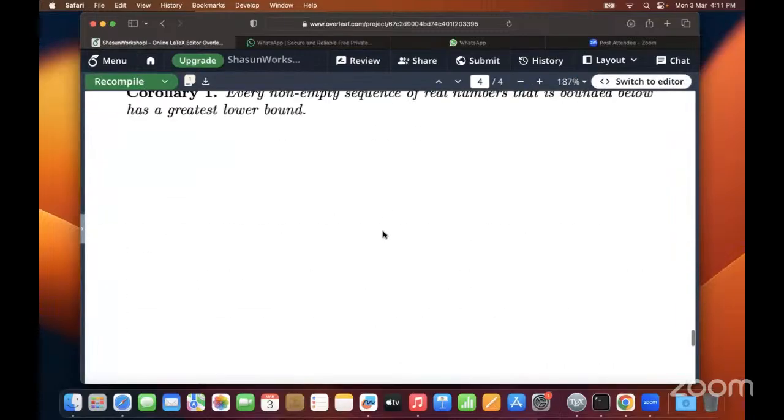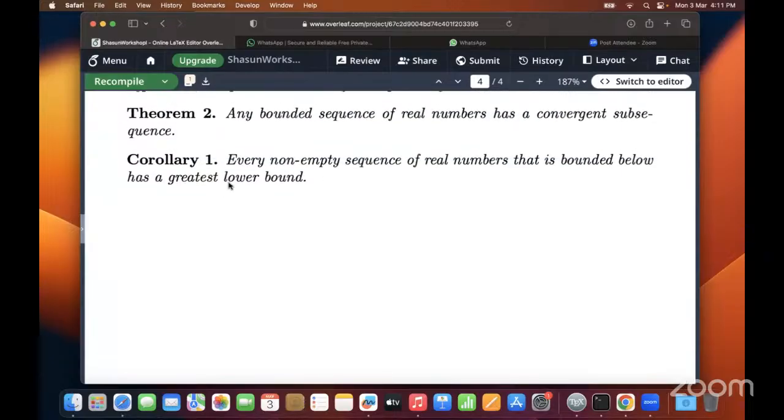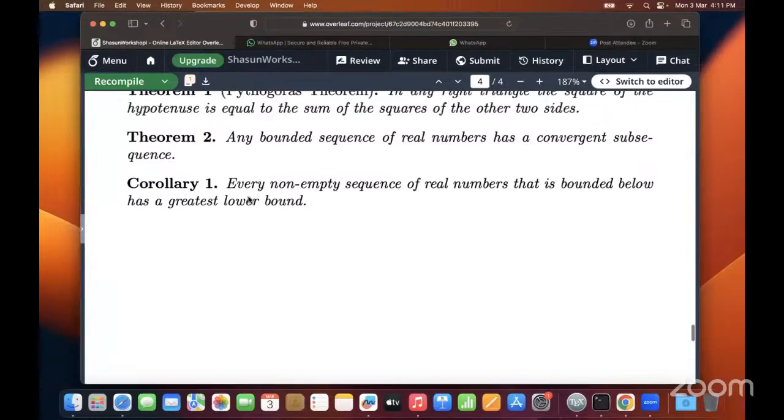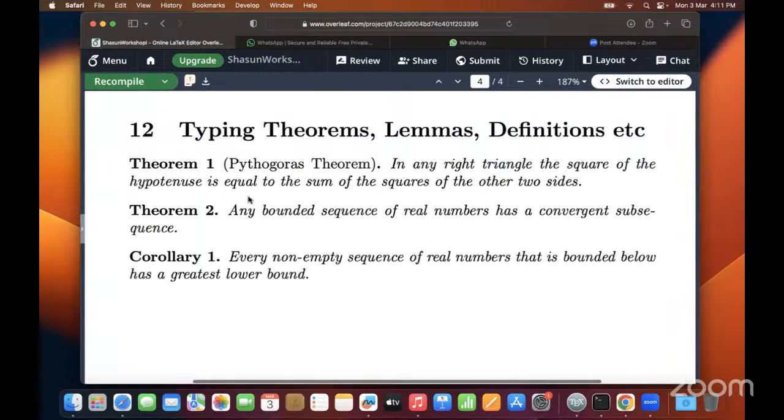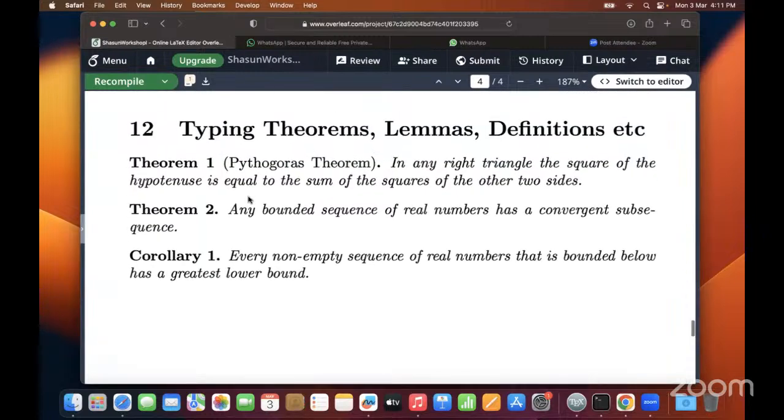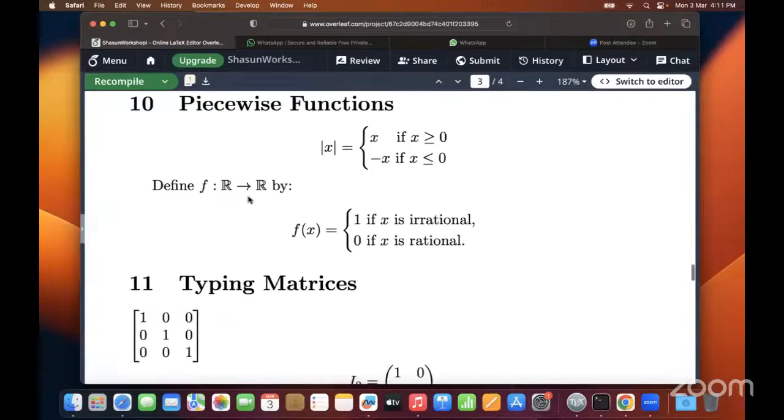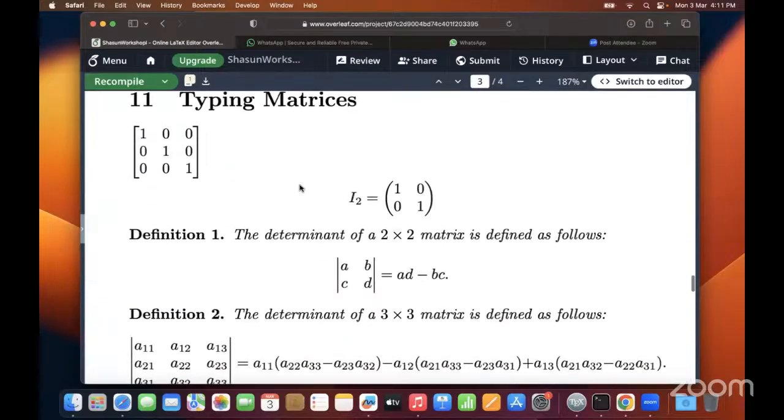Yeah. So now you see corollary 1. Every sequence of real numbers that is bounded above has bounded below. Every non-empty sequence of real numbers that is bounded below has a greatest value. And now you can type definitions. Okay, we saw how to type definitions.